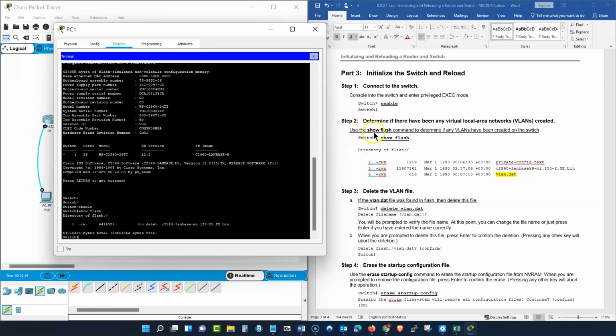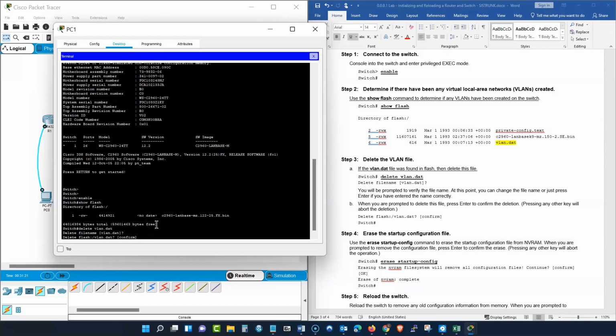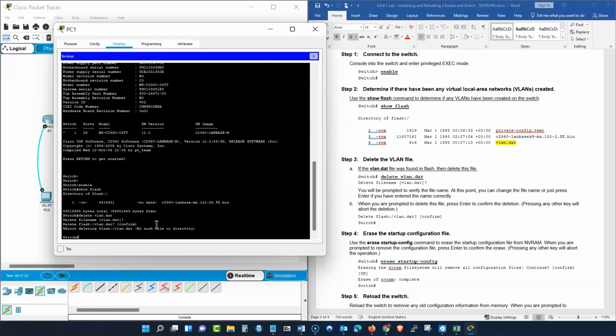And it says here, use the show flash command to determine if any VLANs have been created on the switch. And we can see that there are none, no VLAN. But we're still gonna walk through the command and clean up a few things here. Had there been some VLANs on the switch, we would have simply typed in this command, delete. The delete command would clean off the VLANs. And don't worry, we're gonna teach you everything about VLANs as we proceed.